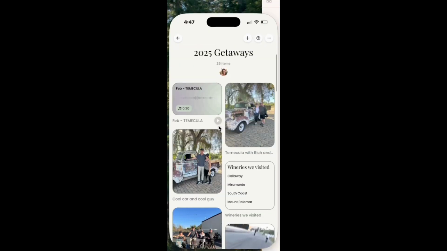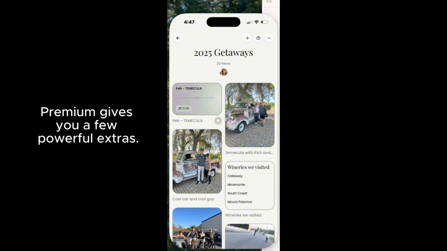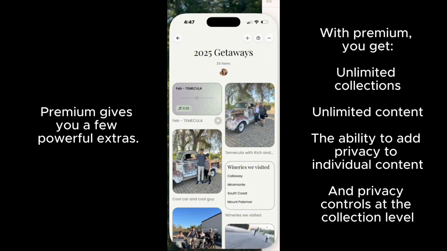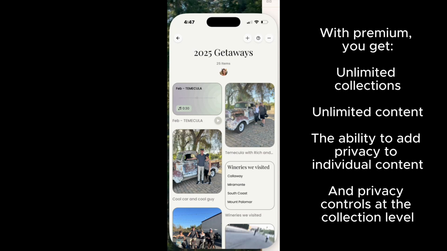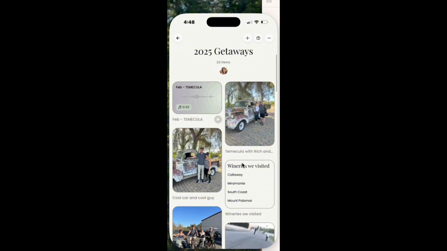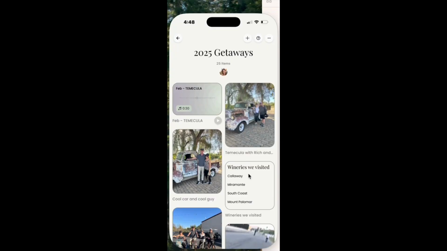So I wanted to share a little bit about the premium features. My Peeps is a free-to-use app, and with premium, which is $3.99 a month or $29.99 a year, you get unlimited collections and unlimited content. So right now you're restricted to 15 pieces of content per collection and 15 collections. When you upgrade, you also get the privacy feature.